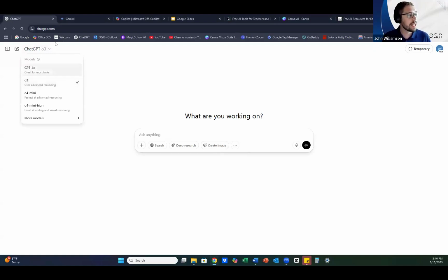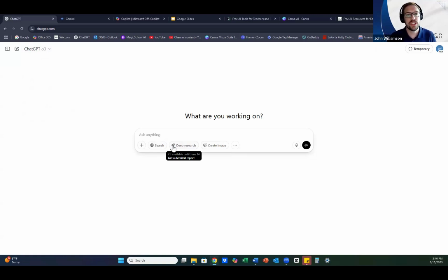So if you see here in ChatGPT, if you click this little thing, if you have the paid account, you can see you have access to different models here. Now, if you don't have a paid account and you're using a free account, that's fine. You're going to have these buttons down here and you're going to see a button that says reason. So go ahead and click that button if you are using ChatGPT, because we're going to use a reasoning model. You're going to get a little bit better output.